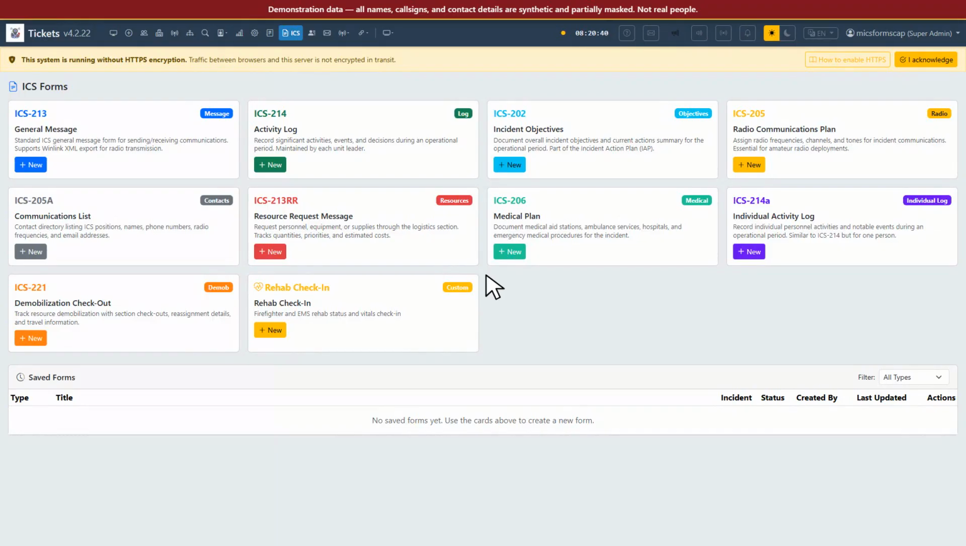Back on the ICS Forms hub, Rehab Check-In now sits right alongside the built-in forms. Same card layout, same new button, indistinguishable to a dispatcher except that we built it a few minutes ago without touching a line of code.